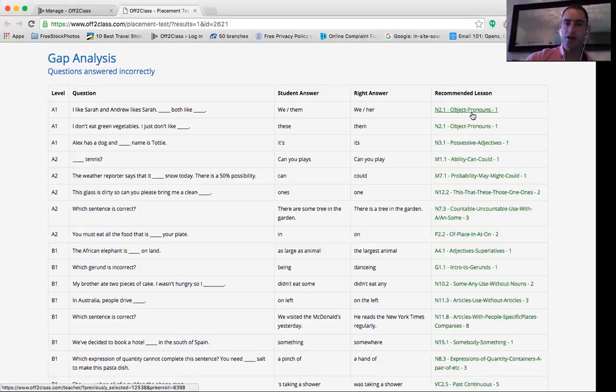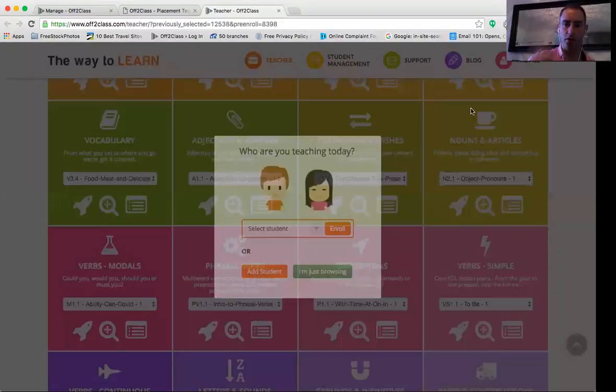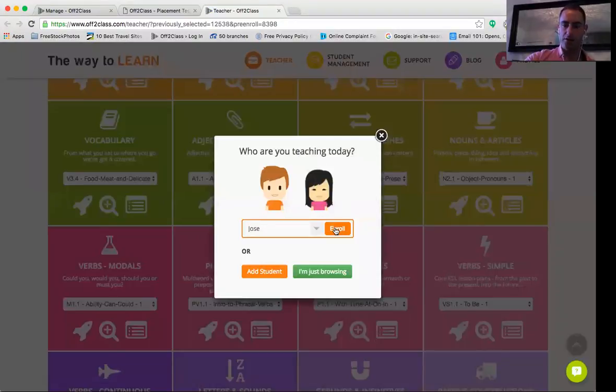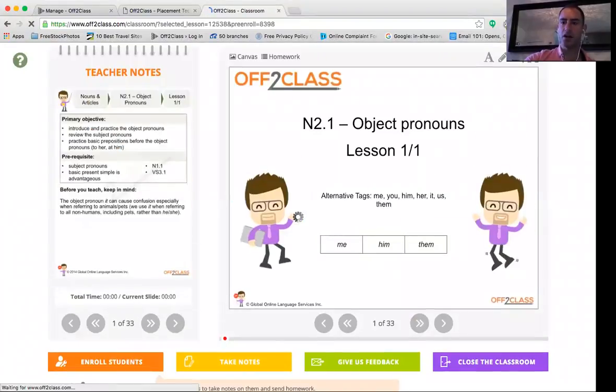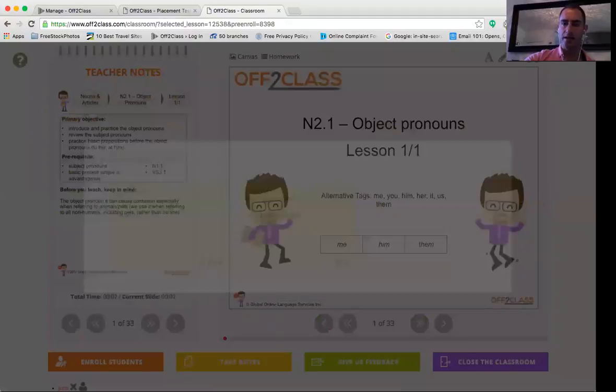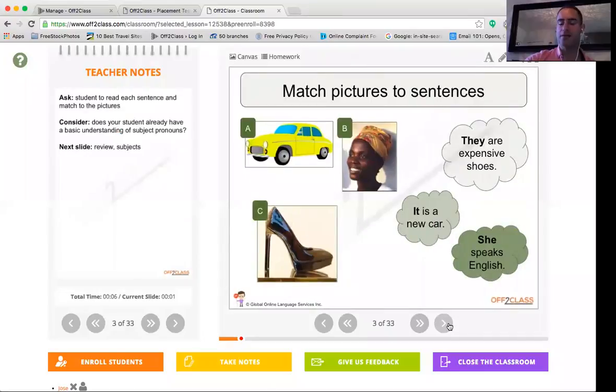So you could actually use this as a learning plan with Jose, and you can open up the lessons in the areas that he's struggling with directly from this gap analysis. So I can click on the object pronouns link right here, and automatically the system will ask me if I want to enroll Jose into the lesson. I will choose yes, let's enroll Jose, and I'm in the classroom. I could start teaching Jose the object pronouns lesson right away and deal with that deficiency.